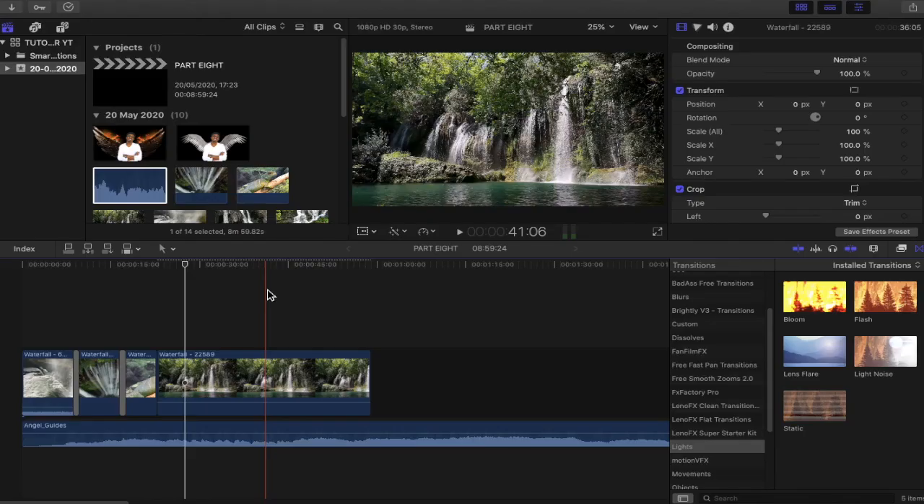Hi guys, Anthony Allen here, and we are in part 8 of 10 of this Final Cut Pro 10 tutorial. In this lesson, we'll be looking at using layers and what layers are within Final Cut Pro 10. Layers can be very useful in terms of adding logos and creating various effects, and especially when using green screen.